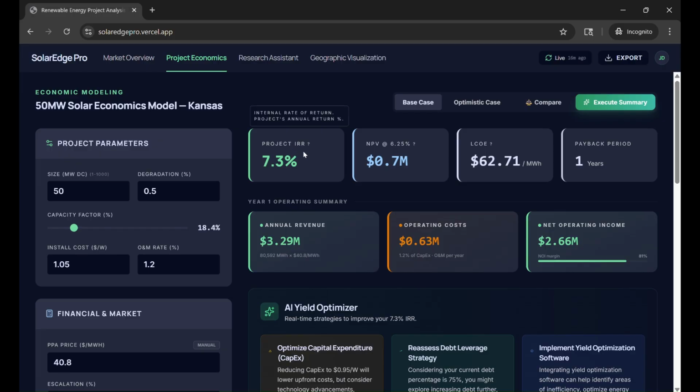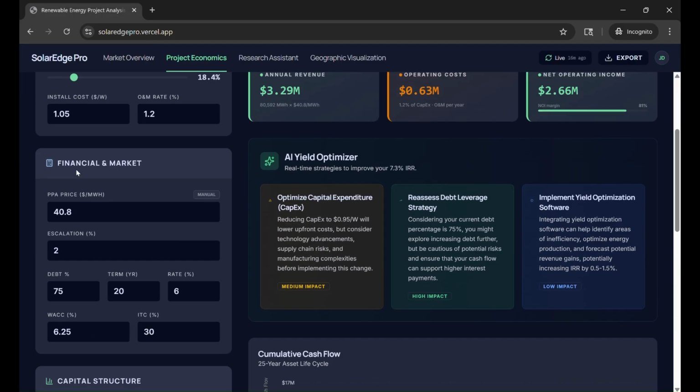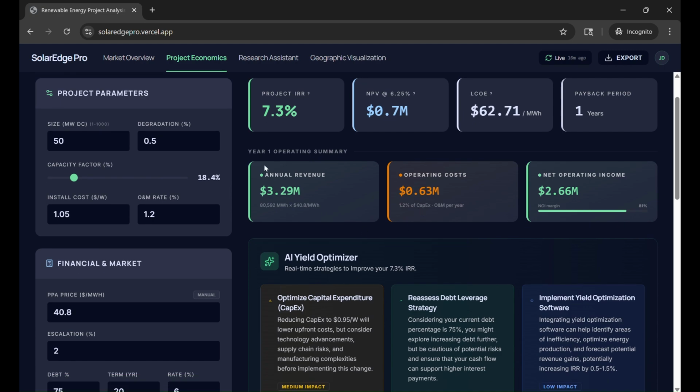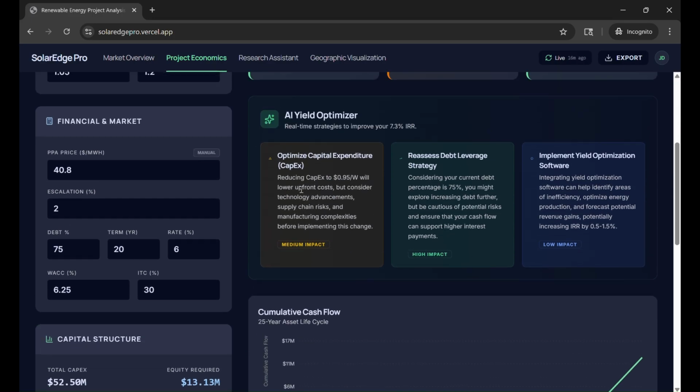Here you can see the different KPI cards which show very important information regarding the project, which is project IRR and NPV calculated at a 6.25 rate, which is over here. You can also tweak any financial or market assumption parameter, and you can see all of that calculation updated in real time. This is the year one operating summary for this particular location.